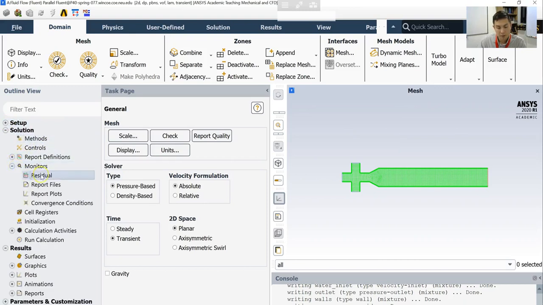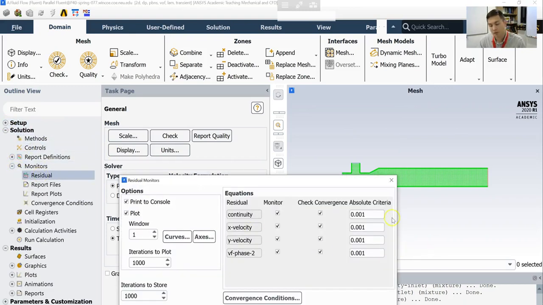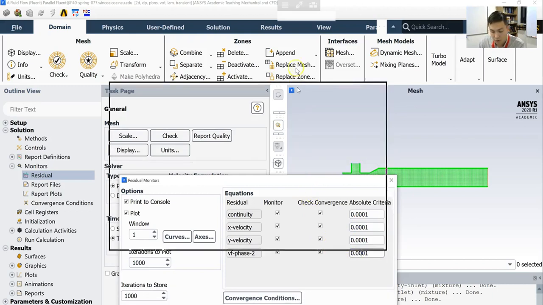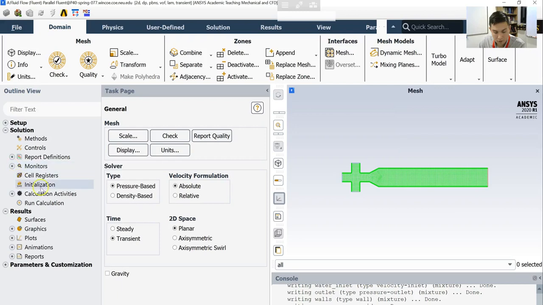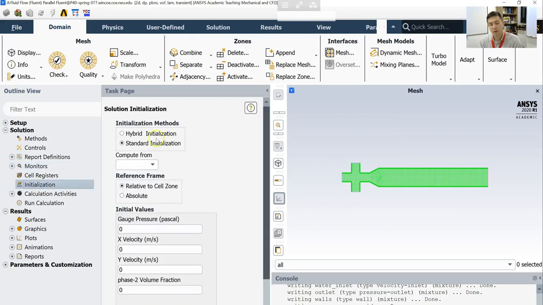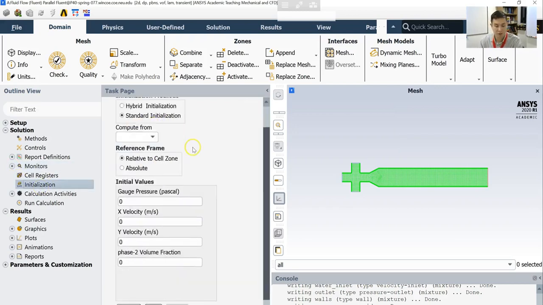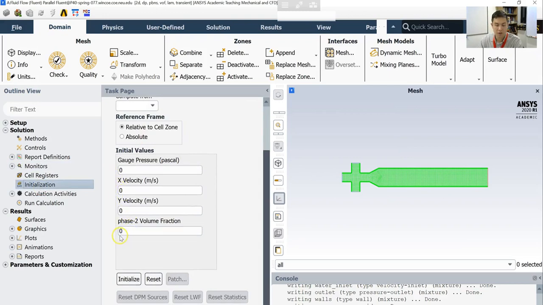For our monitors, we're going to set all of our residuals to be 0.0001, so 10 to the minus 4. So we're all good on that. For initialization, we're going to have a couple options. We're going to do standard initialization, set all of our values to 0, including our phase 2 volume fraction, which means our system will be filled initially with water. We can initialize.